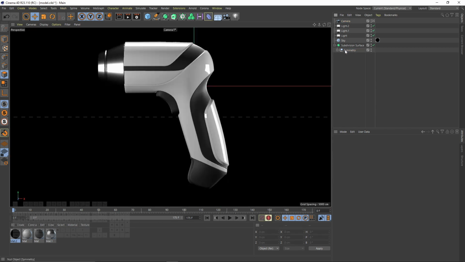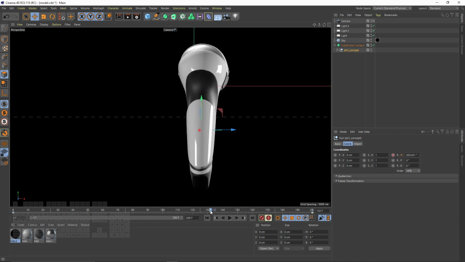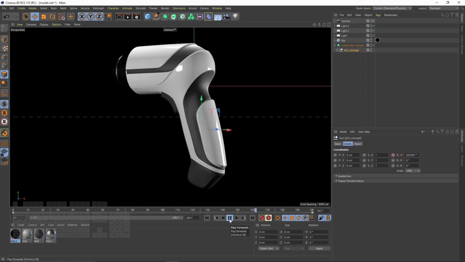So now I want to rotate that object so I can show it. First, let's make 200 frames, select the object, and I will keyframe here, then go to last frame and let's make it 360 and let's play it.